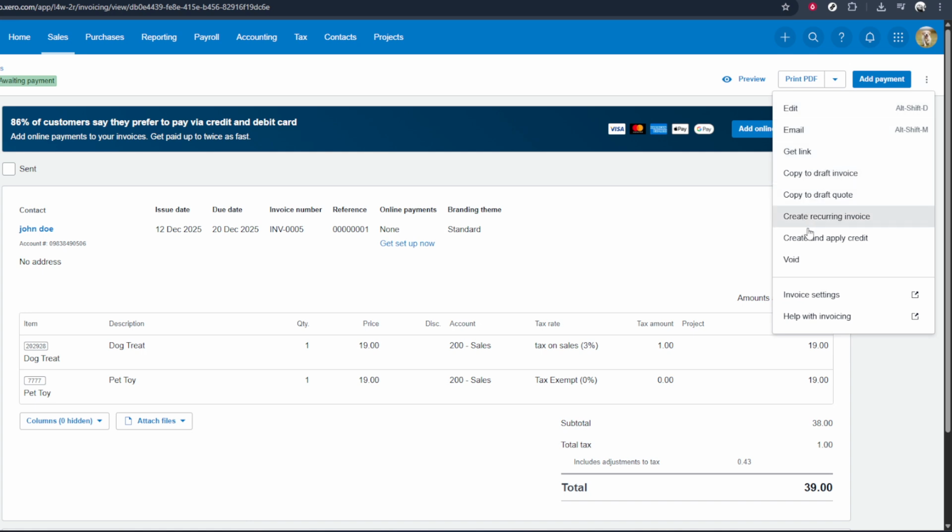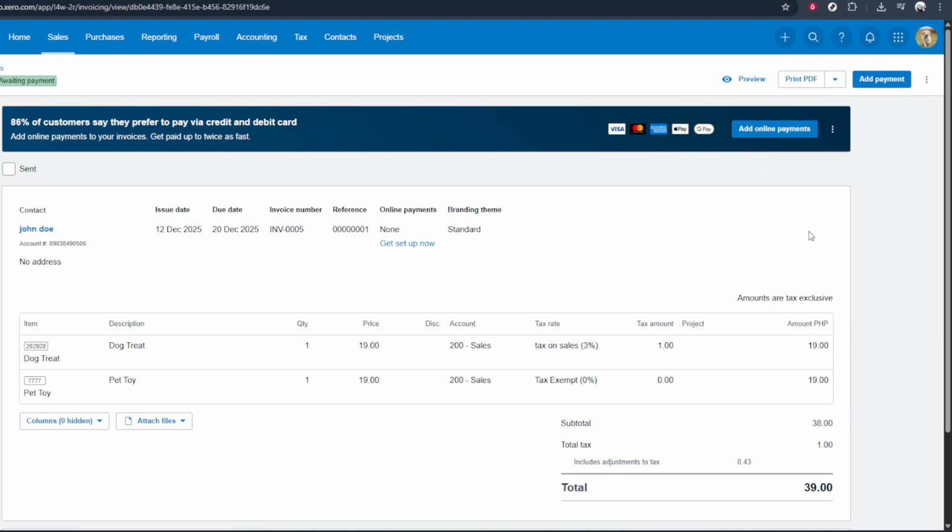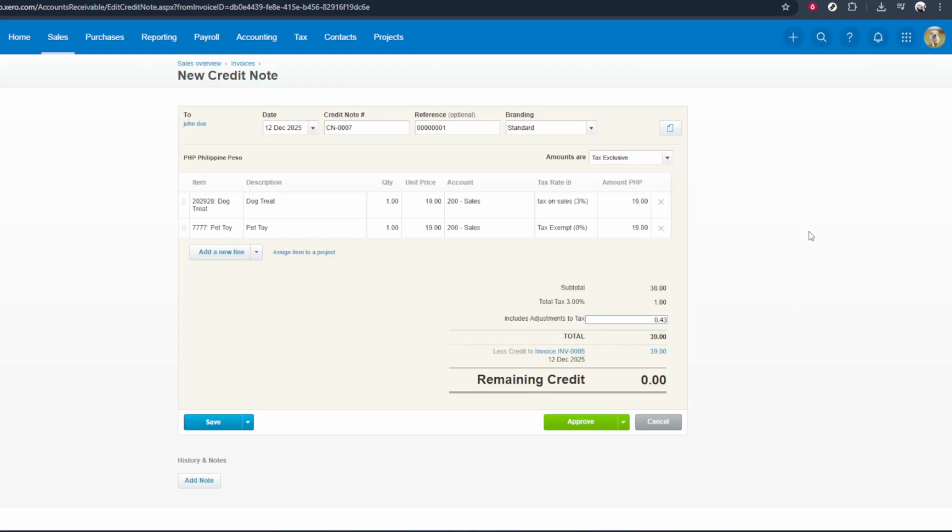In the top right corner of the invoice screen, you'll see an icon with 3 dots, often called the More Options menu. Click on these 3 dots to open a drop-down list of extra actions you can perform on the invoice. From that drop-down menu, choose Create and Apply Credit.